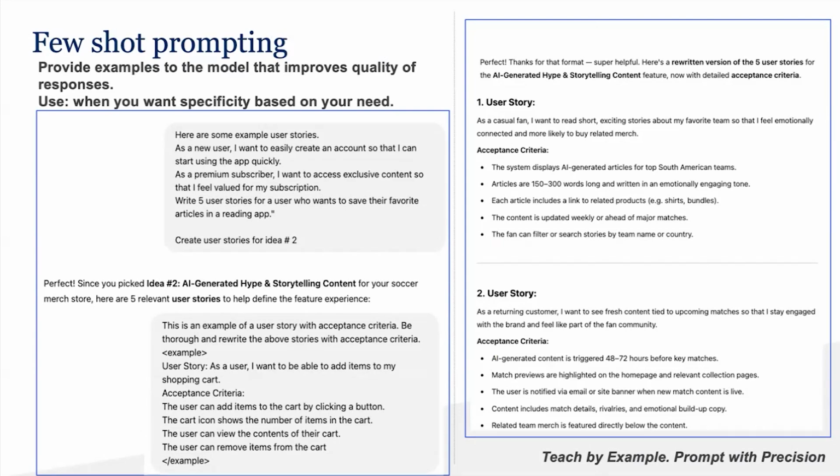But then I realized, hey, look, this is great that the user stories have been created, but I don't necessarily have any acceptance criteria. So what I do is I send it a second prompt that says, this is an example of a user story with acceptance criteria. Be thorough and rewrite the above stories with acceptance criteria. And within the example tags that you can see here on the bottom left-hand side of my screen, you can say, hey, this is the user story, and then here are the acceptance criteria. So generate all of the user stories in this very specific format as per the example.